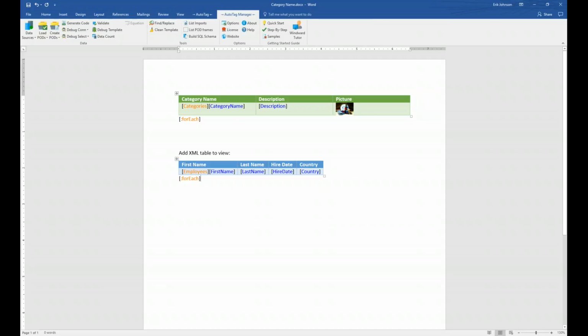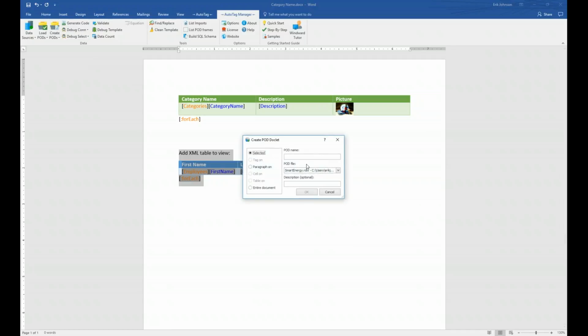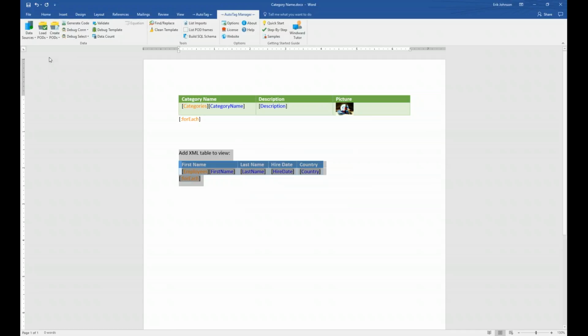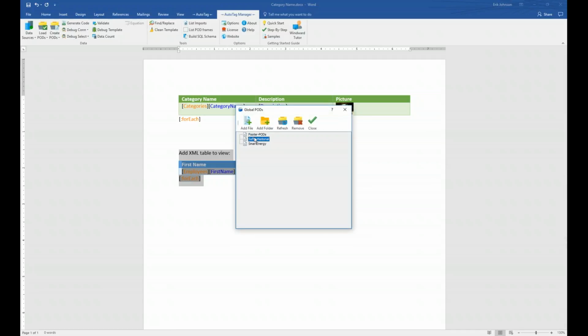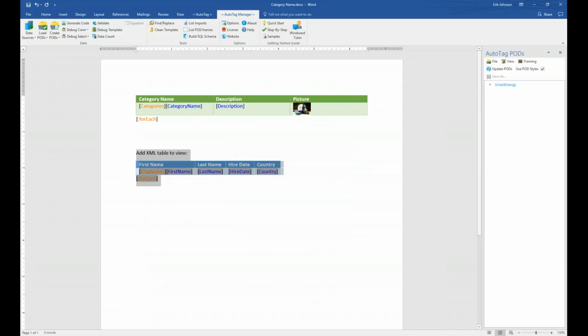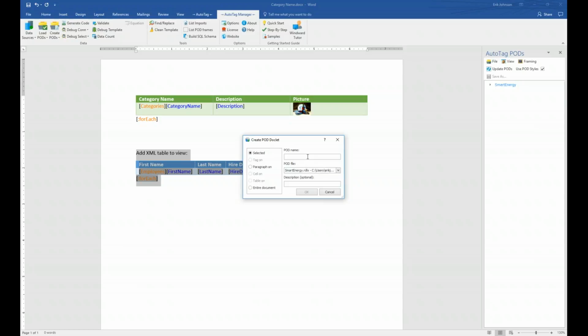So in this template right here, say this table is going to be used over and over and over again. Well, we created this one pretty easily by dragging and dropping, but you could even eliminate that by creating a pod for this. So I'm going to go ahead and create a pod. Let's first make sure it's loaded. Okay, close this. There we go. With this selected, I'm going to go ahead and create a pod. Let's give it a name.